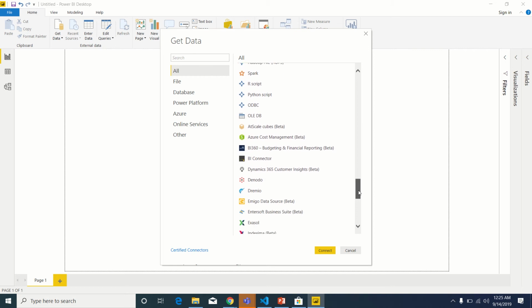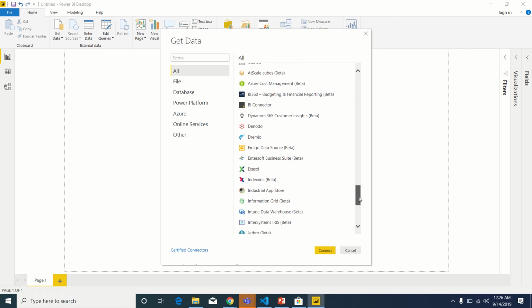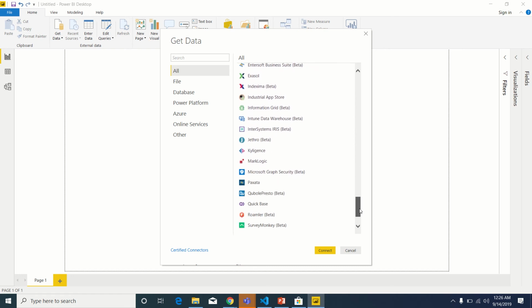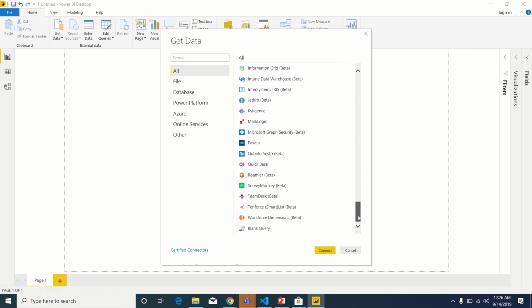Python, again, it's not there yet to be really easy to set up yet. Jethro, I haven't really worked with. SurveyMonkey is not a very good API connection.